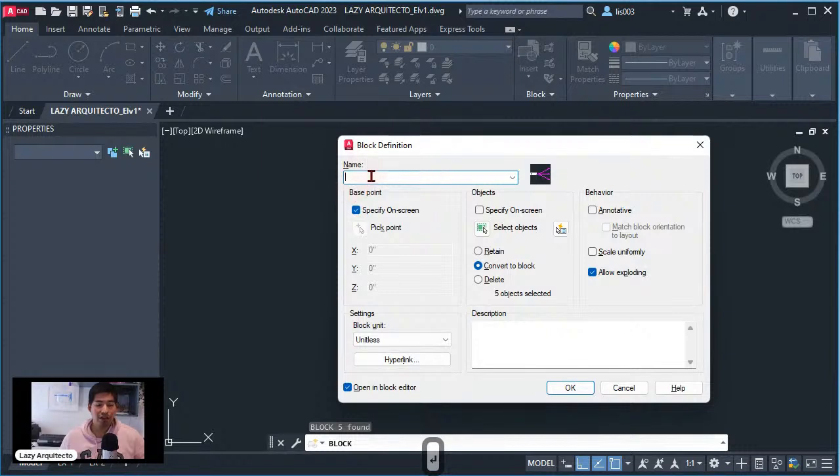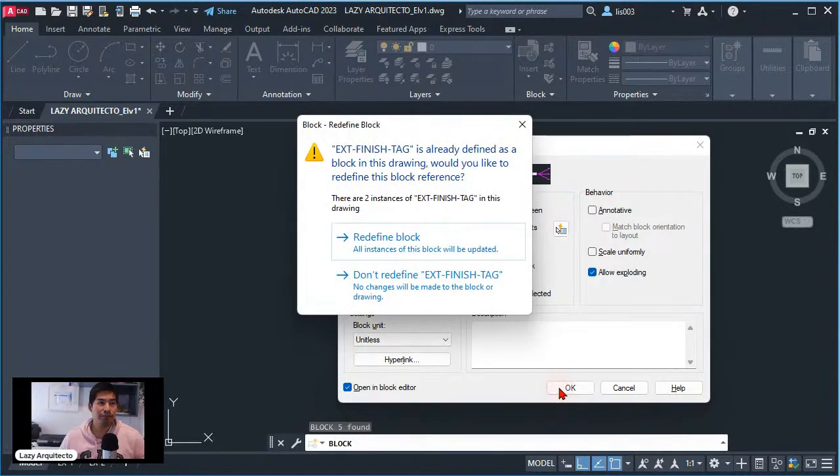All right, so let's create a block now using the B shortcut, B and enter. And over here, I'm gonna add my name for my block, right? So I'm gonna call it exterior finish tag, like so. Make sure the base point specify on screen is checked, and also open in block editor is checked, so that way we can start adding some parameters and some actions, the ones that I use to save some time in AutoCAD. So I'm gonna click OK.